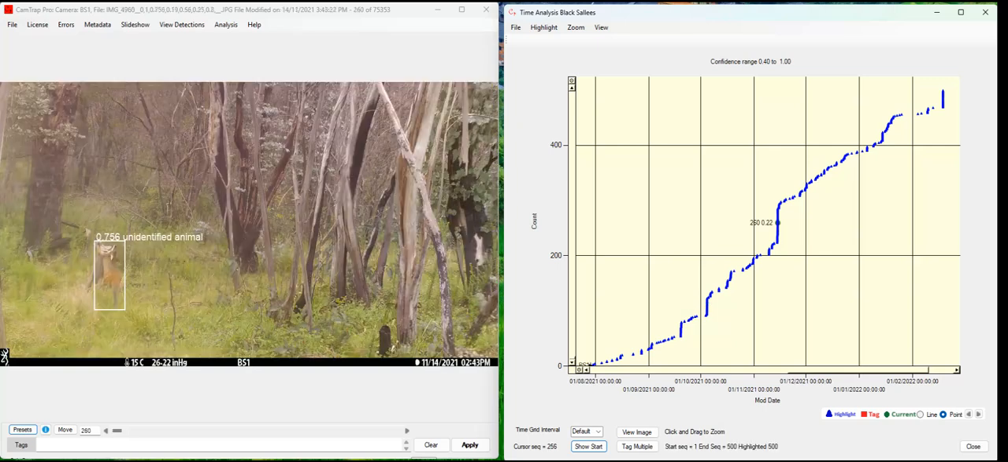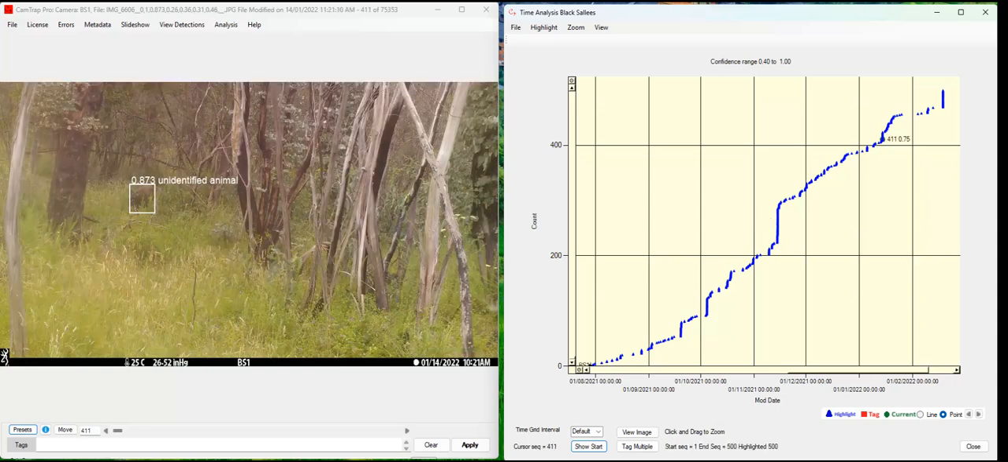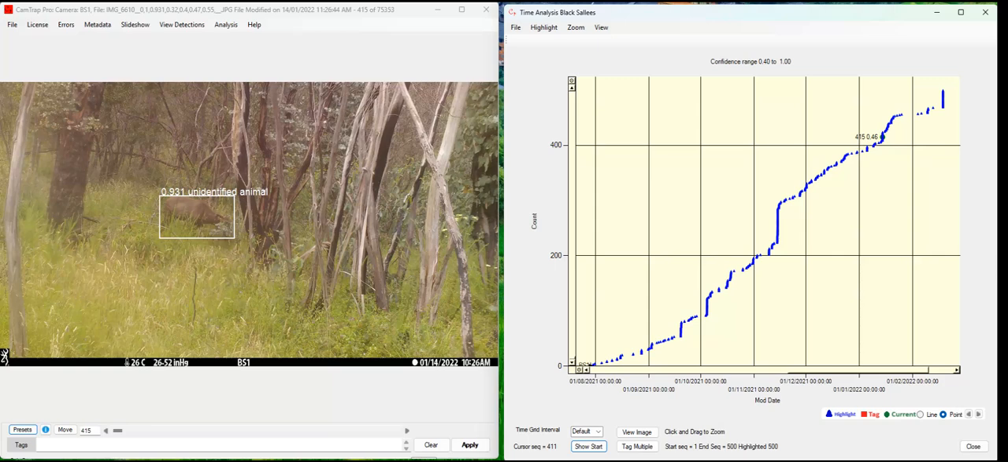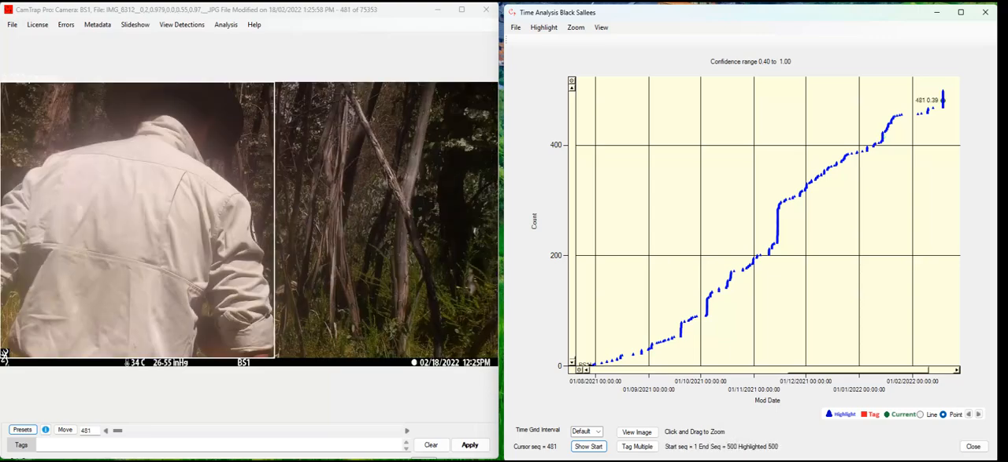Here, two wallabies fighting, and up here something we don't recognise. Now this is a misidentification. That is definitely not a wallaby. And finally there's the person coming to service the camera.